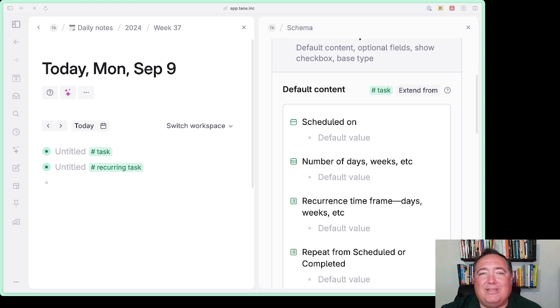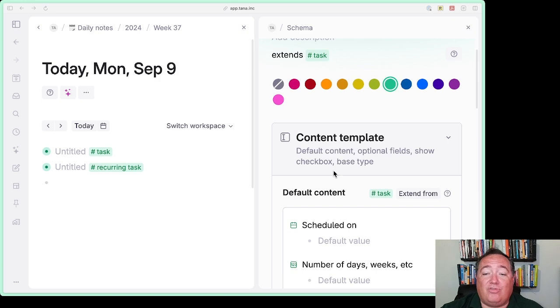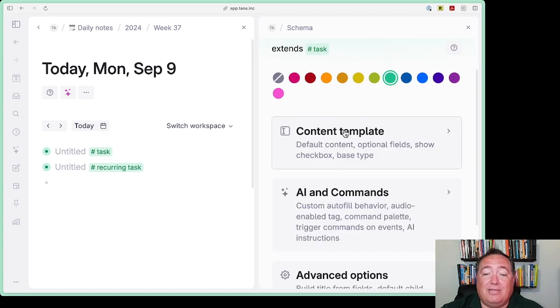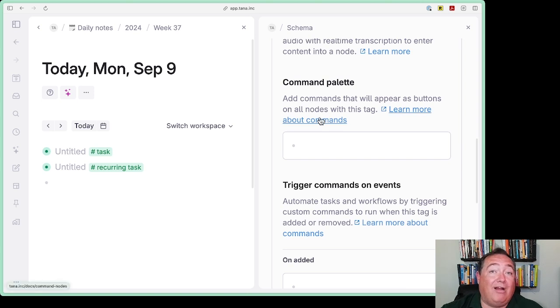Do I have some of the natural language things? No, but that doesn't really matter once it's set up, and it works smoothly. So with that in mind, let's talk about some of these commands. This default content was in the content template. Commands are in the AI and commands section. And none of these commands, by the by, require AI. So whether you're using Tana Core or Tana Free or whatever the term is for it, you don't need to worry about that. It'll work for either because there are no actual AI commands being called out here.